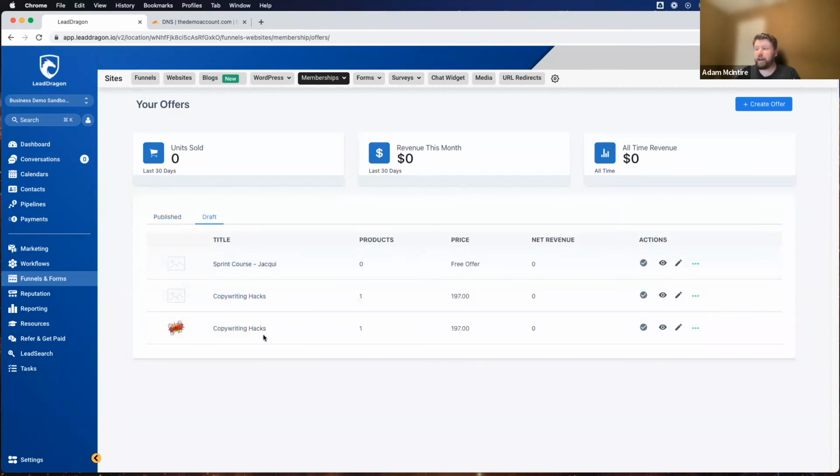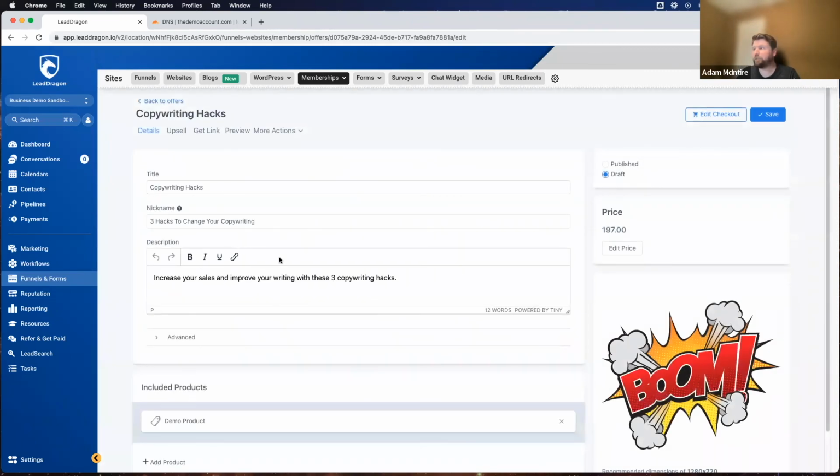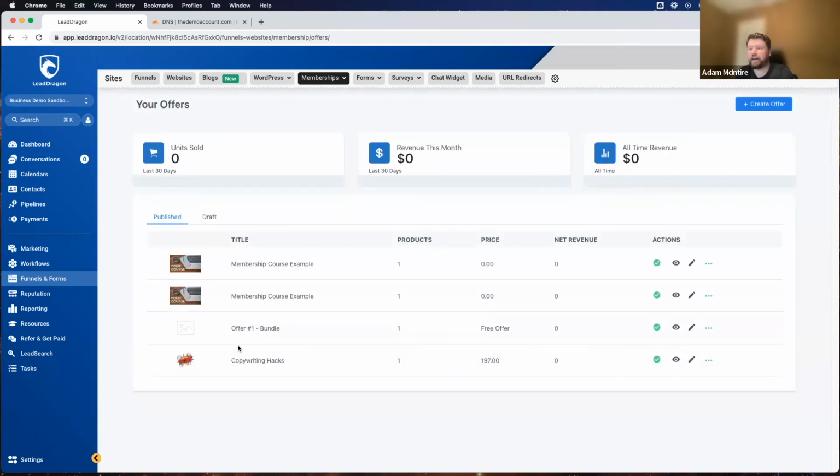Also, just a heads up, until you publish it, it's not going to be live. So if you want this to be live, you need to come up here to the top right and click publish, then click save. And there you go. Now it is saved, or now it is published. It is live. So here you go. Now you can see it's in the published section here.